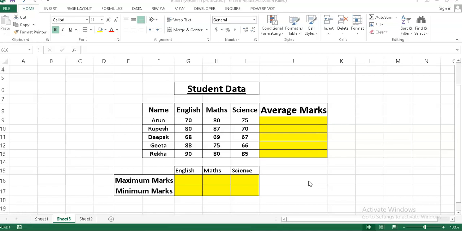We have the data of 5 students who scored marks in different subjects like English, Maths and Science. Here we are going to find out the average marks of each student, and the maximum and minimum marks for each subject. Each respective subject we are going to find out maximum and minimum marks over here. So first we are going to calculate the average marks.